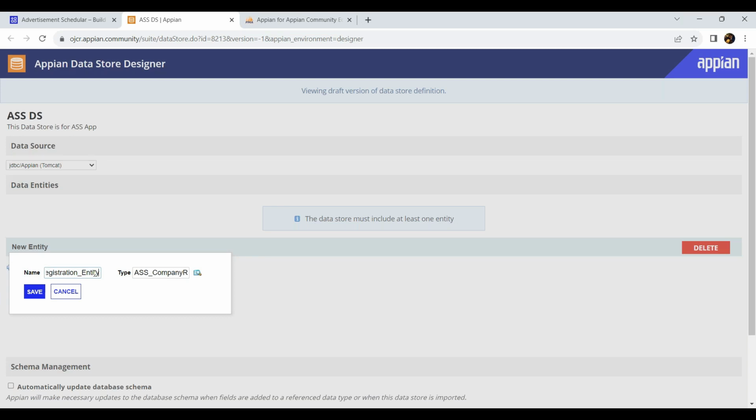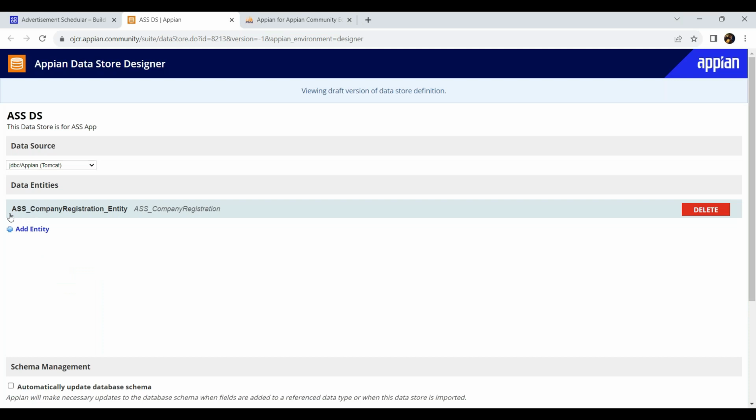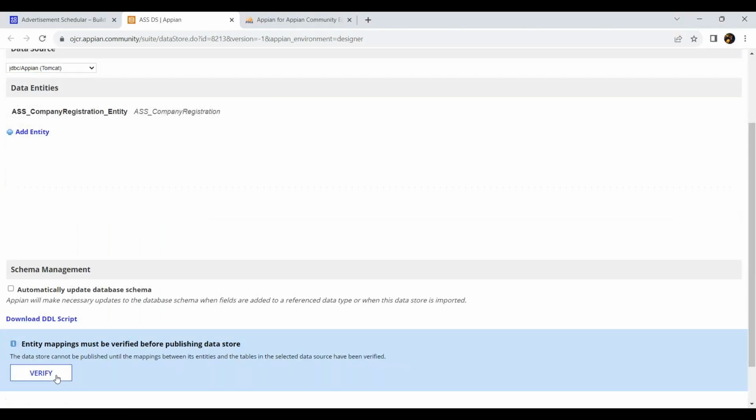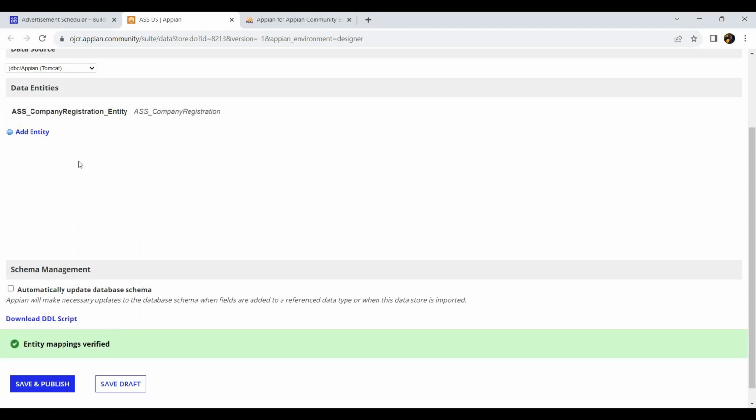Okay, so if you want to change the name, underscore entity to uniquely identify, you can put that. Click on save. So this is the name that we have given, and the type we have given is the CDT that we have created, and inside that CDT we have that table name defined, right? So that this data store will understand which table it has to connect to. Once we click on verify, it will say, okay, I am able to find that table in the system. So this connection has been established.